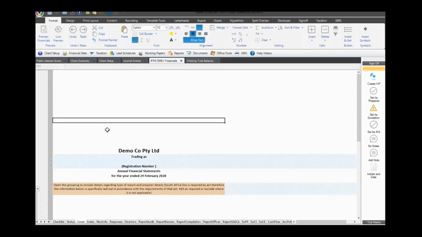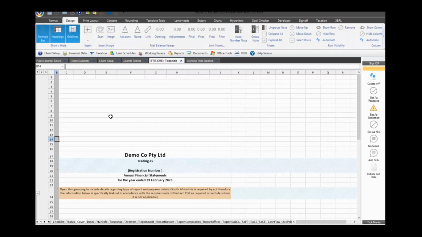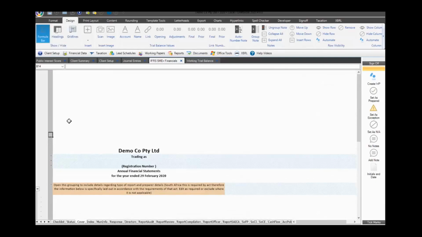Okay, so enough talk. Let's get on to actually working with the financials. The financials are based on the premise of a spreadsheet. The major tip is whenever you go into anything, whether it's financials or the working papers, think of it just as Excel. It's Excel 9 times out of 10. There are, of course, a few caveats, a few design things that we've had to implement because we do financials and working papers.